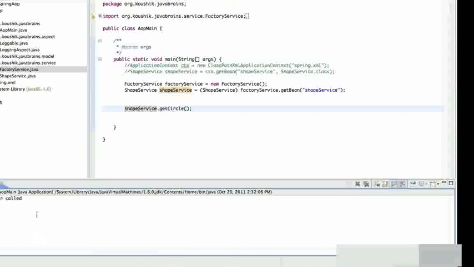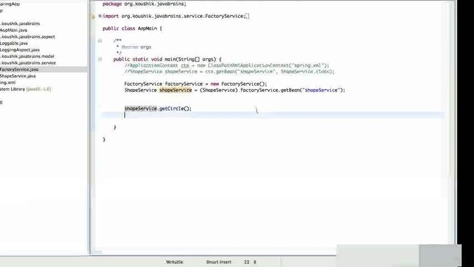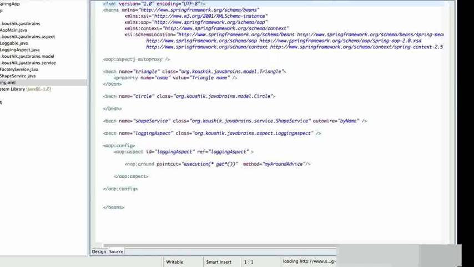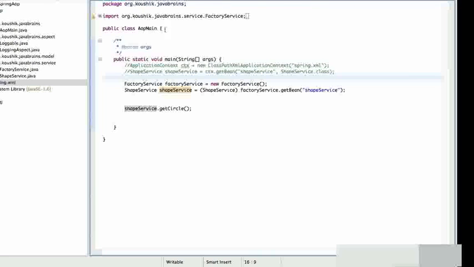Now what we are seeing here is an instantiation of an object that we have done ourselves. We are not using Spring, so none of the Spring XML or the aspects, none of these are coming into play here. It's our own factory service which is initializing a bean, and then we are calling a method of that bean. And that's it.